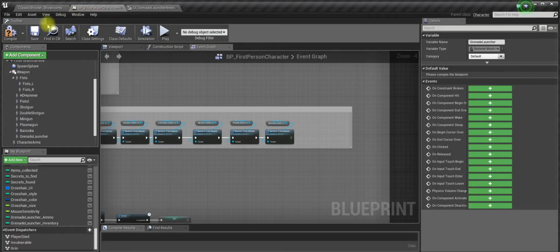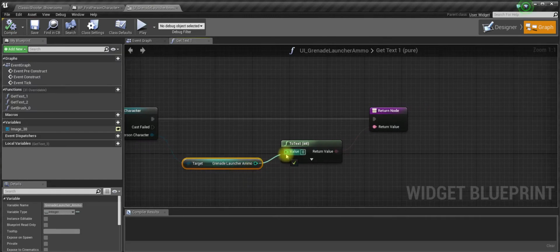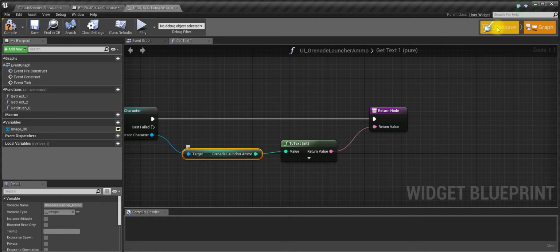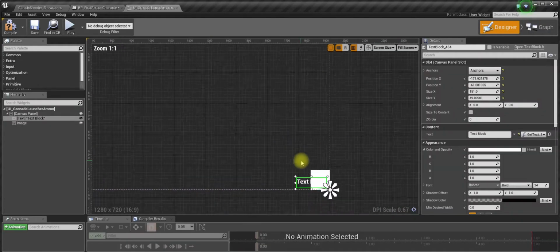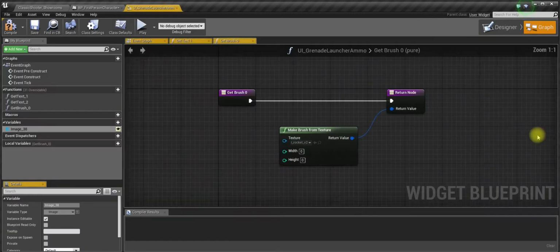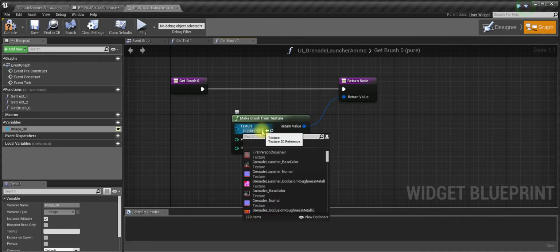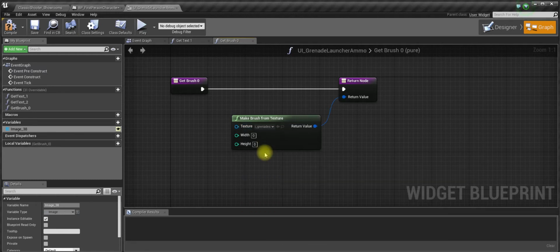So if we compile our first person character blueprint, yes, this is now highlighted, connected here, and this is set. And the image, go to function, make brush from texture, and we will select our grenades here, compile, and save.